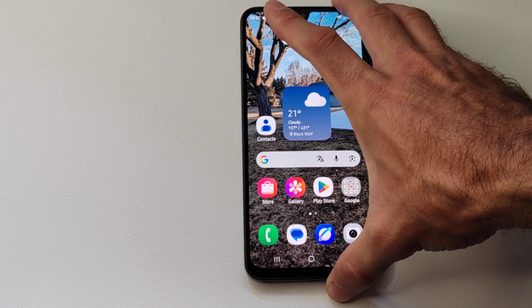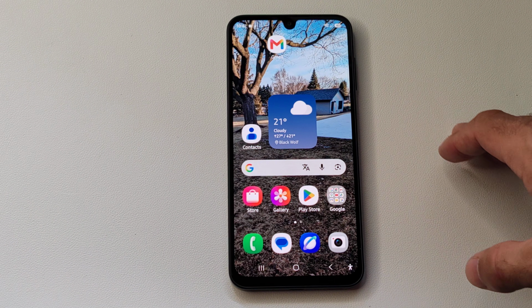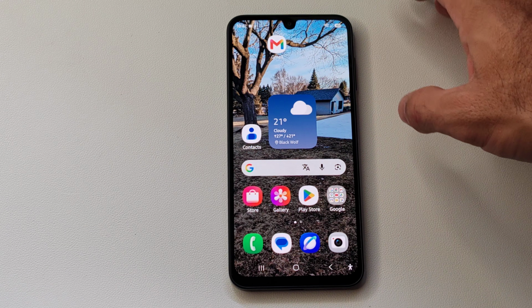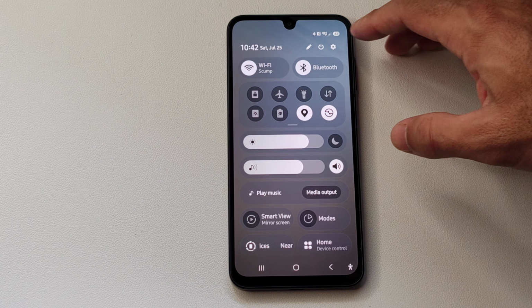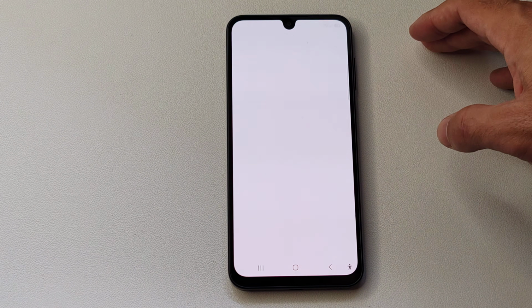Today in this video I'm going to show you how to see the RAM on your Samsung phone. So RAM is important in terms of just operating your device and all the different processes. If you don't have enough, your phone is going to be slow.